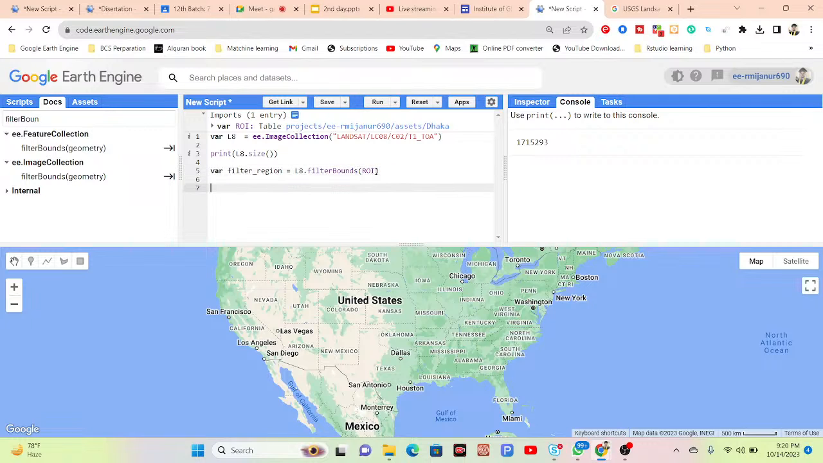Okay. So now let's check how many images are available in the Dhaka city. What happened this time? This is my full image collection, and this full image collection is intersected with my study area, Dhaka city. Now I want to check how many images are available for my Dhaka city region. So use the print function and then simply filter region, call this variable name and use a size function. Now it determines how many images are available in the Dhaka city.